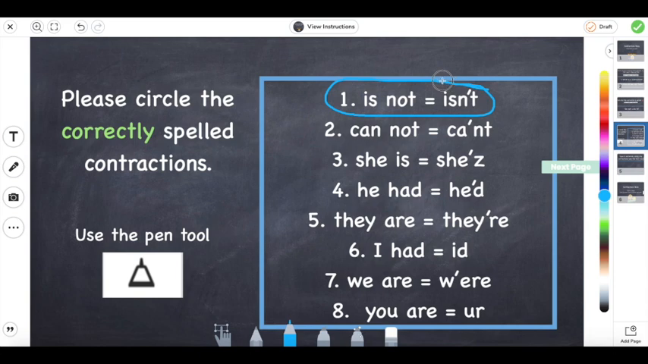Okay? I want you to do the same thing for all of these. If it's not spelled correct, then you just leave it. Just do not circle it. So we only want to circle the ones that are spelled correctly. So once I'm done with that page, I'm going to click over here to my next one, page 5.